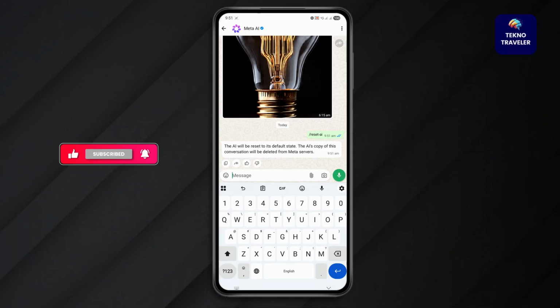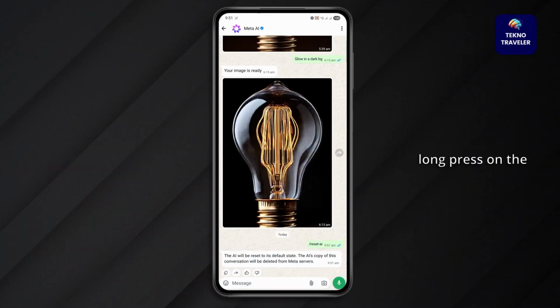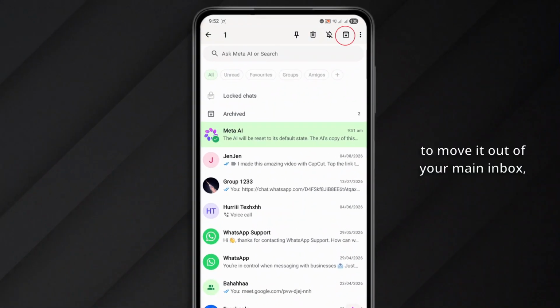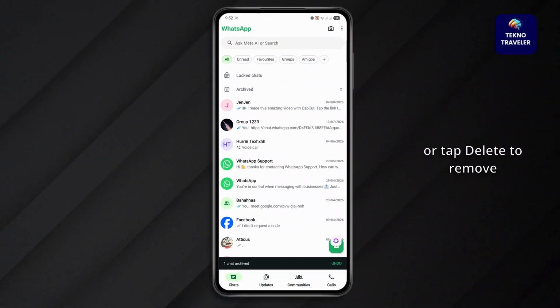on to about you. At this stage, if you'd rather just tidy up your chat list, long press on the Meta AI chat instead. Following this, tap Archive to move it out of your main inbox, or tap Delete to remove it entirely from view.